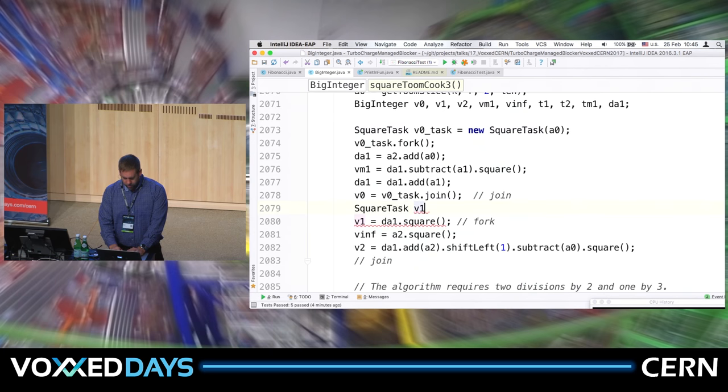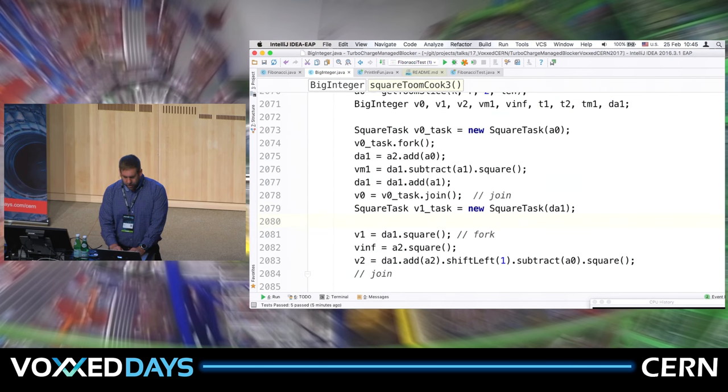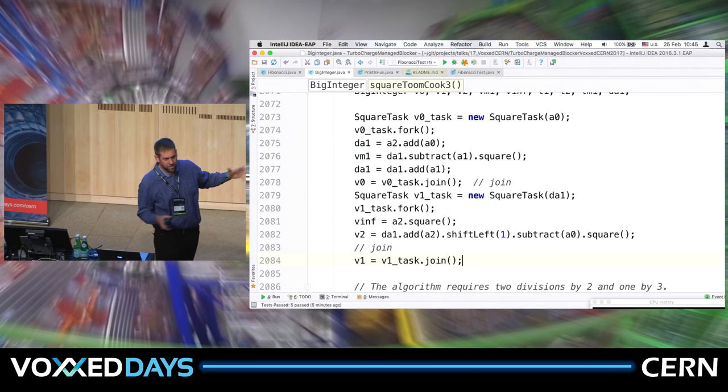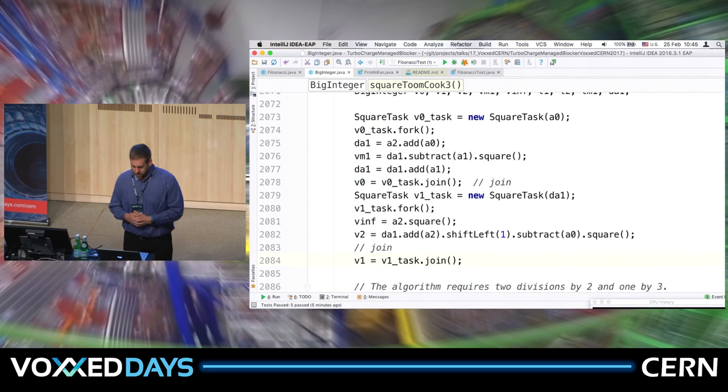Square task v1 task equals new square task of, this time it's da1. I have no idea what those things mean. I don't understand this algorithm. But I don't need to, because I'm just parallelizing it. And then again, v1 task dot fork. And later on, I'm going to join that again. It's going to be v1 task dot join. Okay, so this is a square done, and that's all I need to do to parallelize the square calculation. So that's pretty neat.